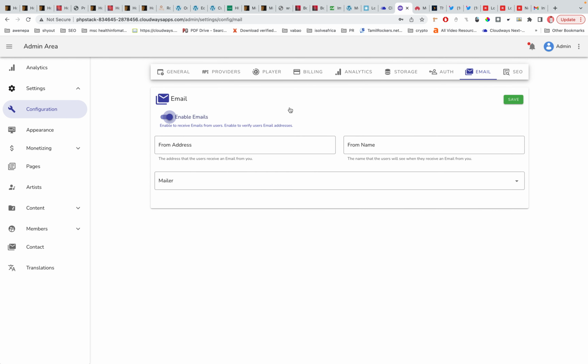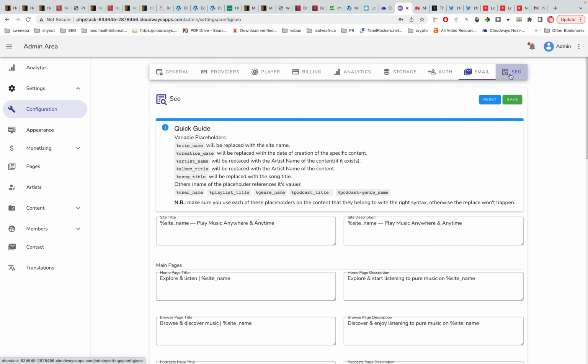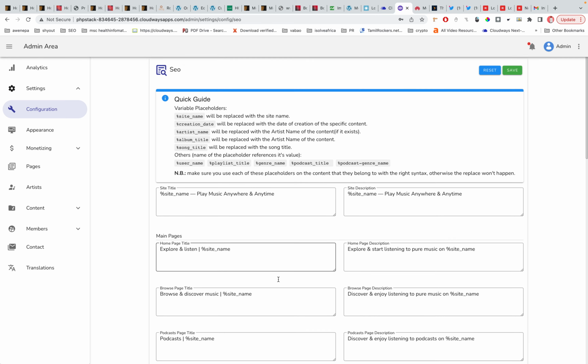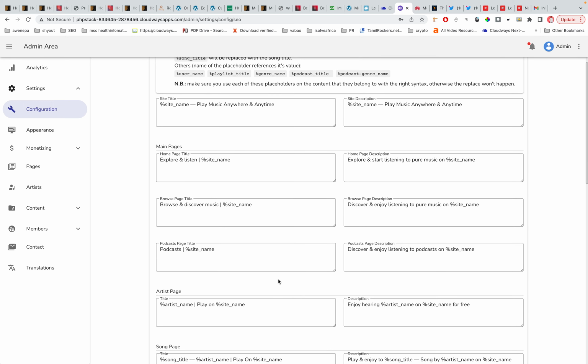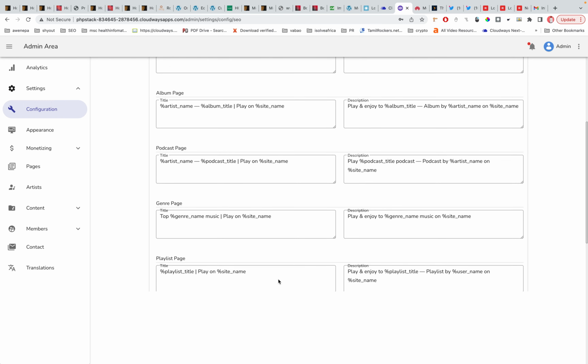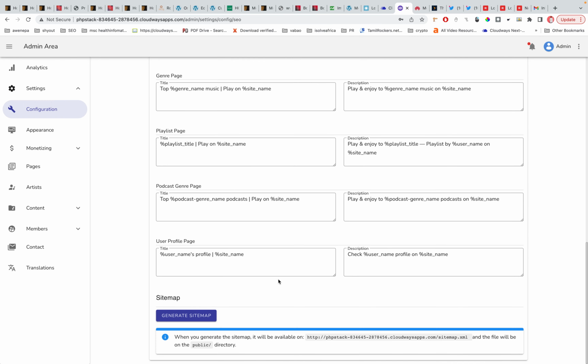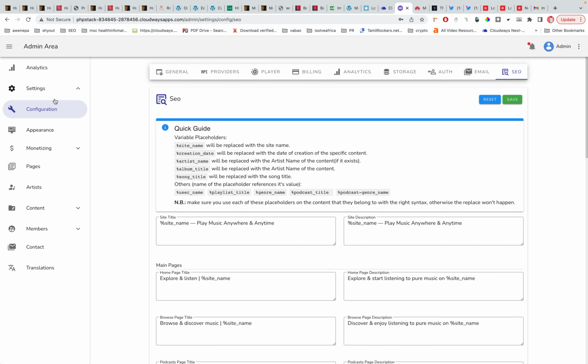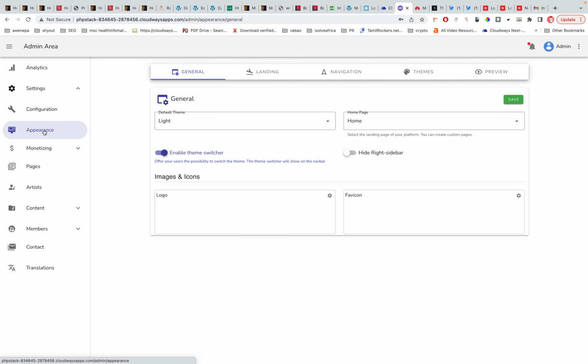Emails: in general, we're going to enable emails, so you're going to have mails coming in or moving out of the system through our SMTP to them. And then we have search engine optimization, which is going to make sure that all the sounds are well placed in Google whenever they are searched. So that's it for the configuration.